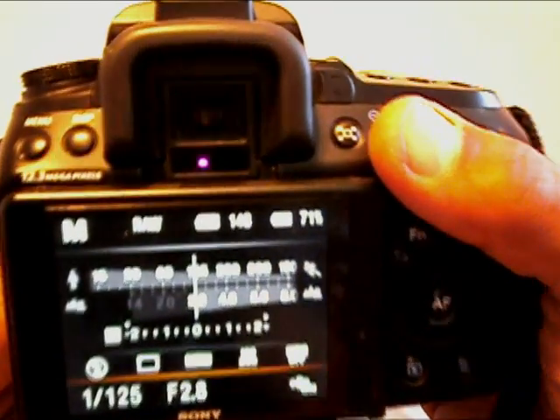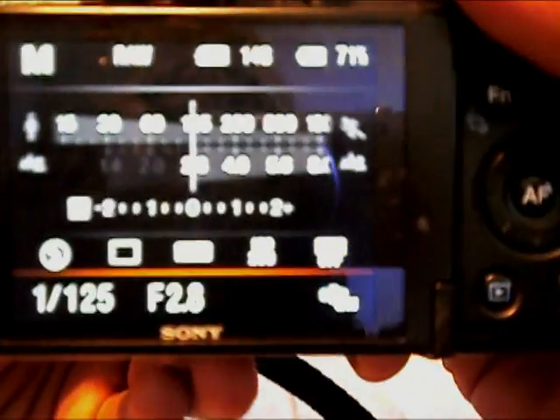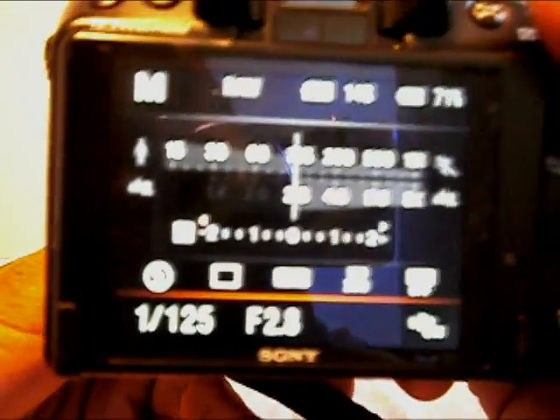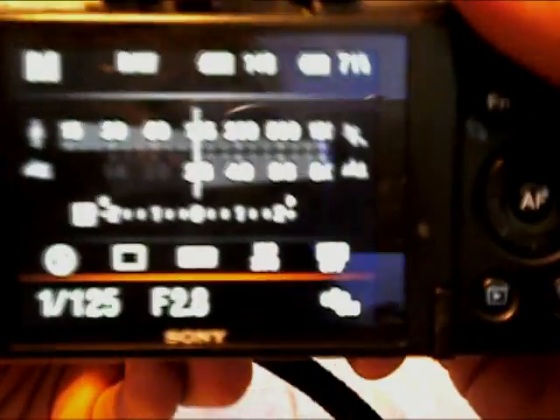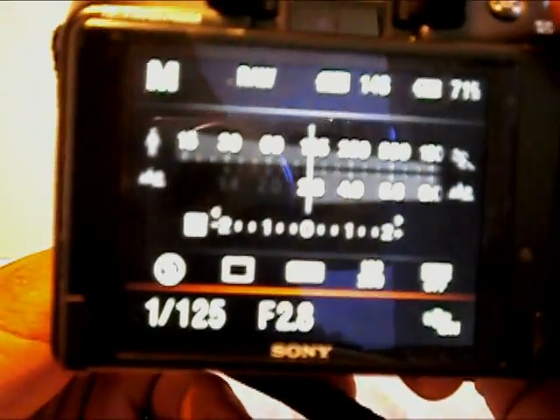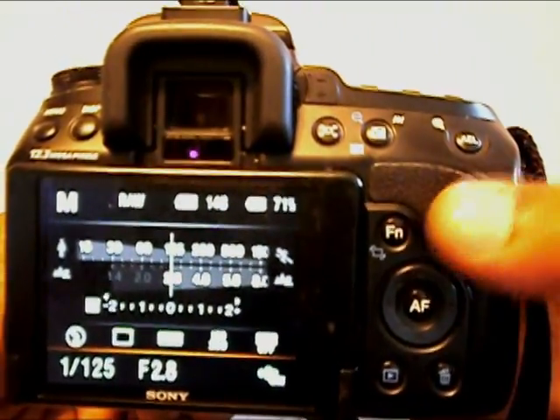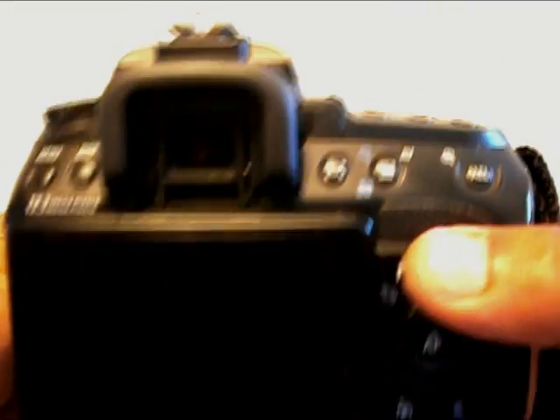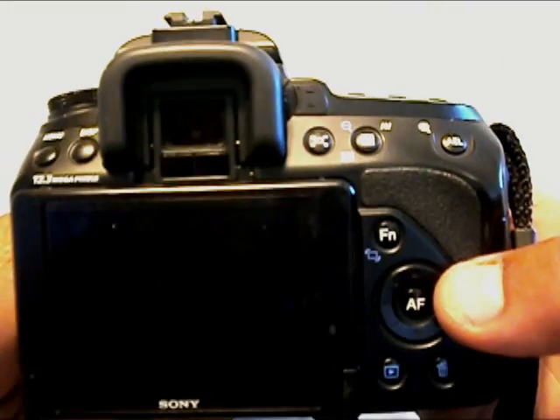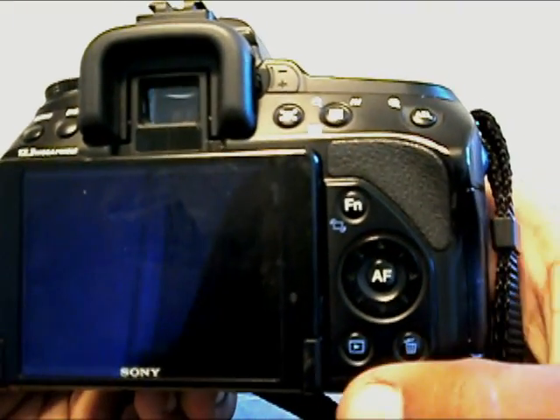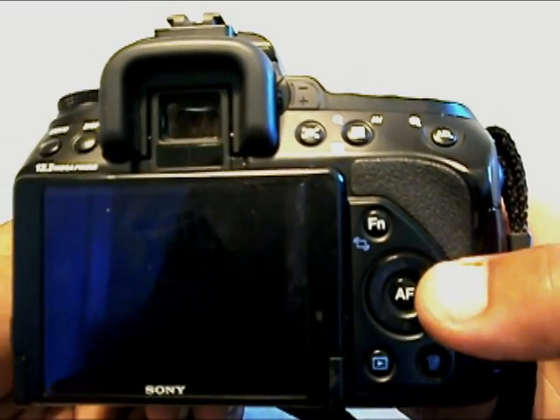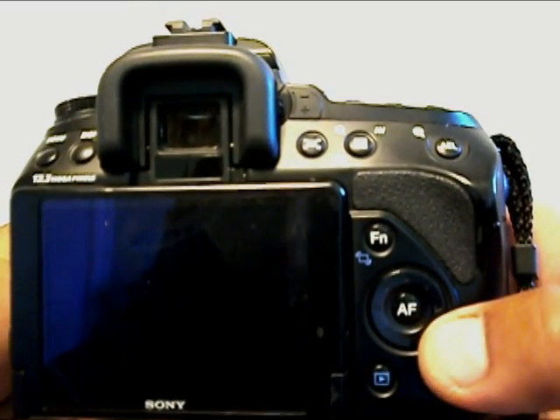Here's all my functions on the back screen. You see my shutter speed, my aperture, everything. If you want to know more about that, I have more videos about shutter speed and aperture and different things like that, so check the videos on my channel. If you have any questions about any videos that you want to see, also just send me a message and I'll make that. Back to the camera.